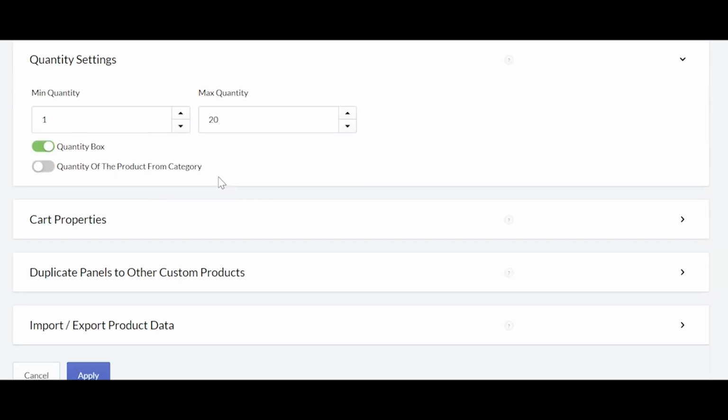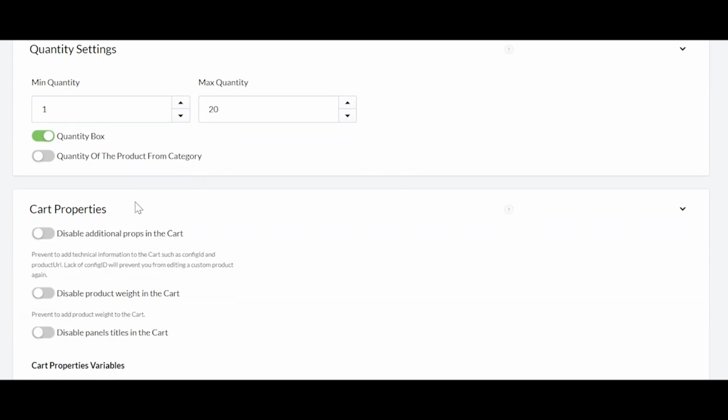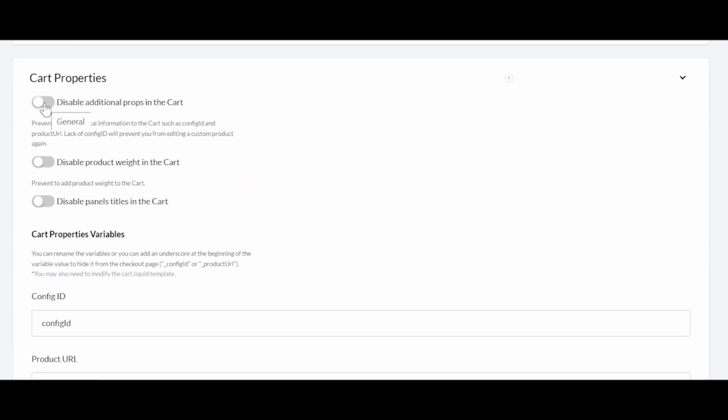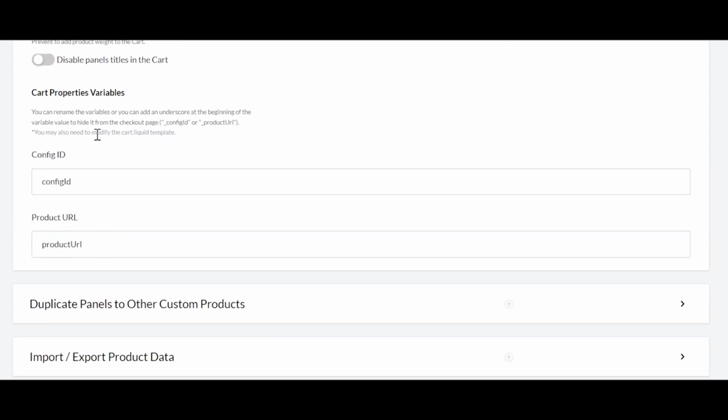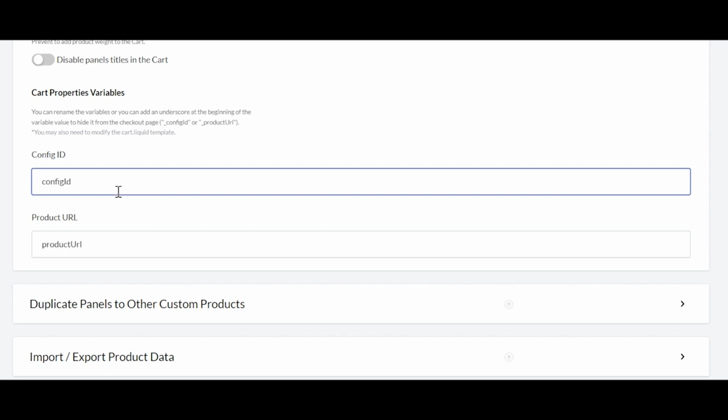Cart properties. We're often asked things like, is there a way to hide all this info about config ID or a product URL? So here is the answer. You just have to add an underscore in here.